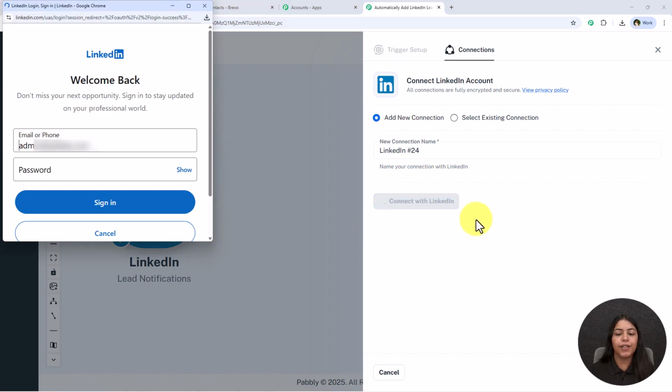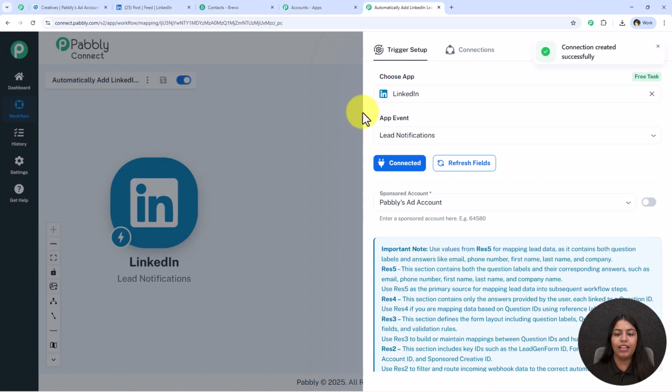And once we click on this connect with LinkedIn, Pabbly is asking me to enter the credentials of my LinkedIn account. So I'm going to enter the credentials and click on this sign in. And once we click on this sign in and log in our LinkedIn, yes, you can see with this we have successfully created a connection between LinkedIn and Pabbly Connect.